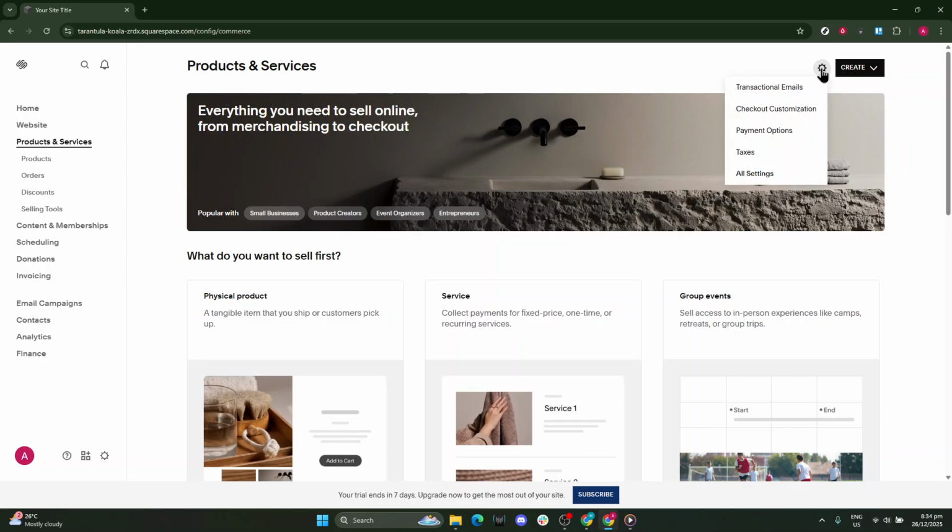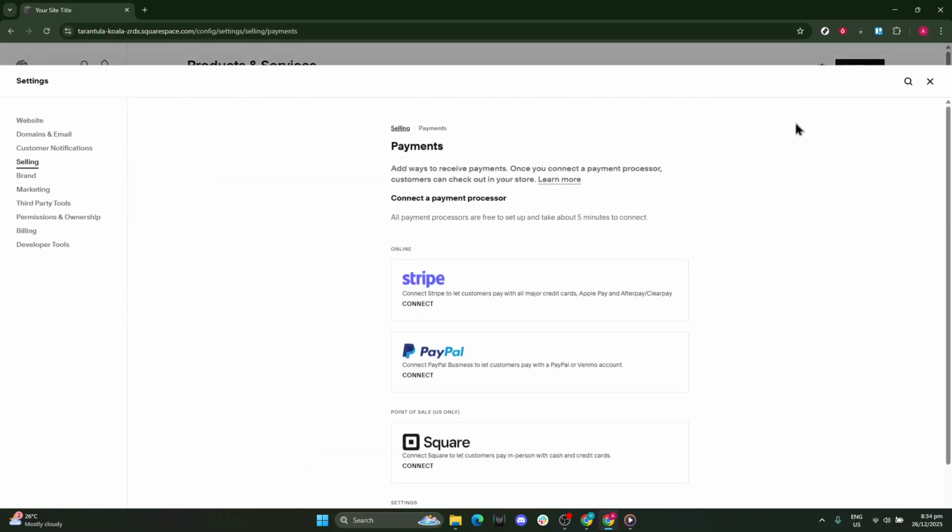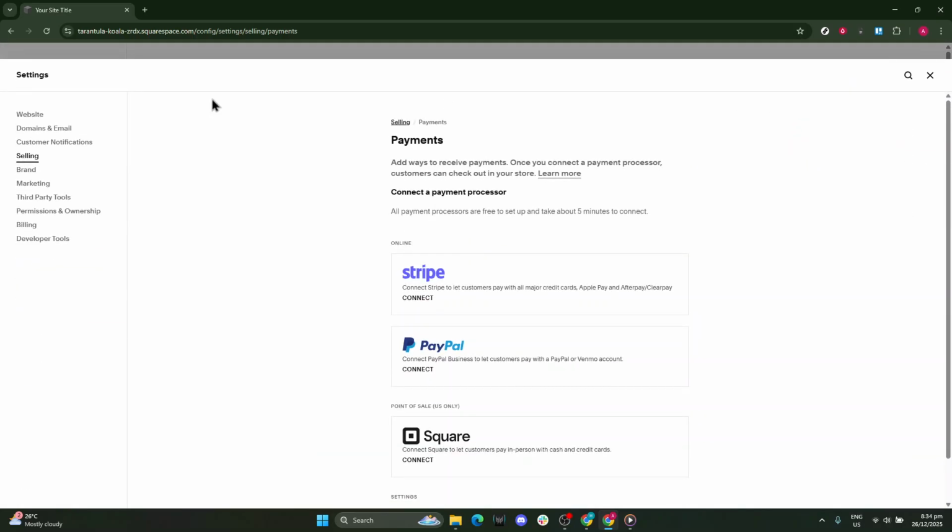It might appear as a gear icon or a tab labeled settings. Go ahead and click on settings to open your configuration area. This is where all of your key preferences live, including the tools you'll use to accept payments.